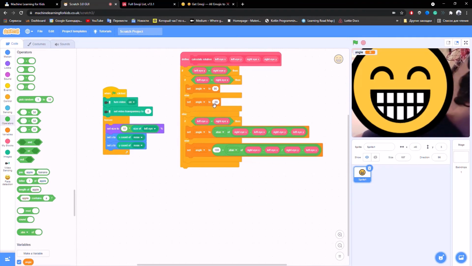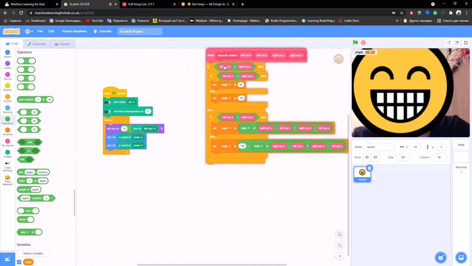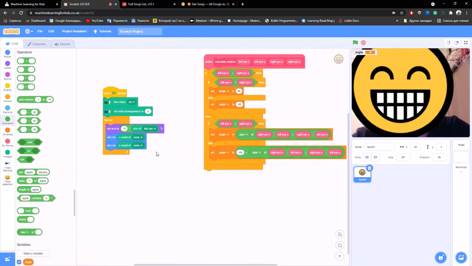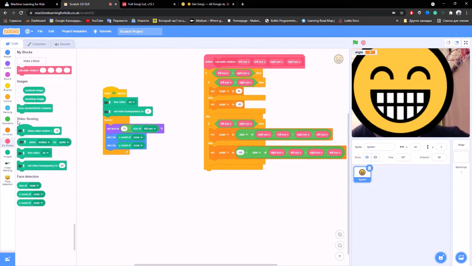So after finishing this, we need to update the when green flag clicked script. Therefore, we just need to add the calculate rotation function. So we go to my blocks, and we add it here.